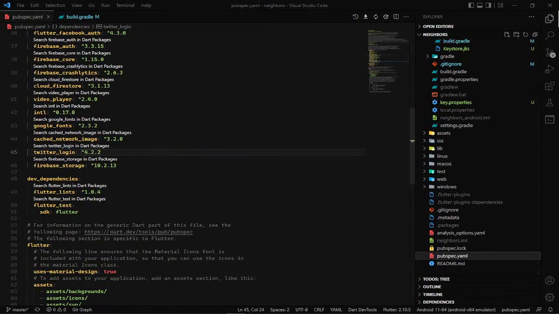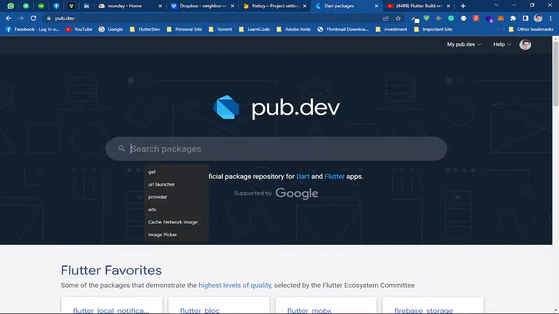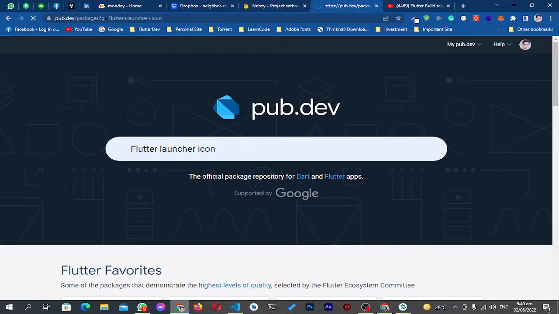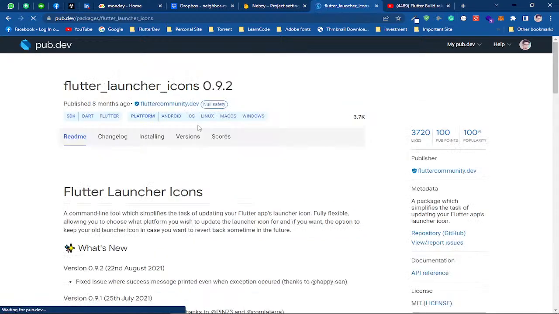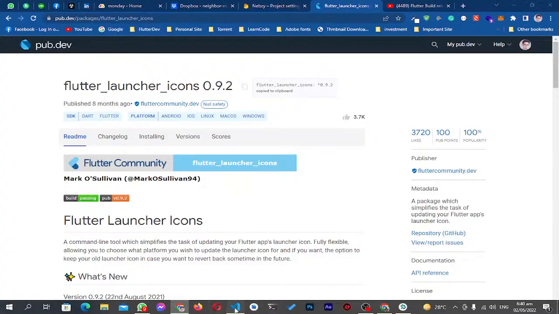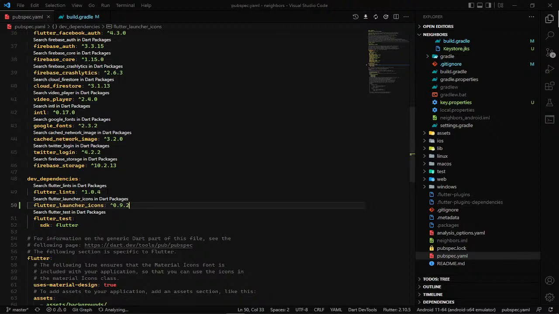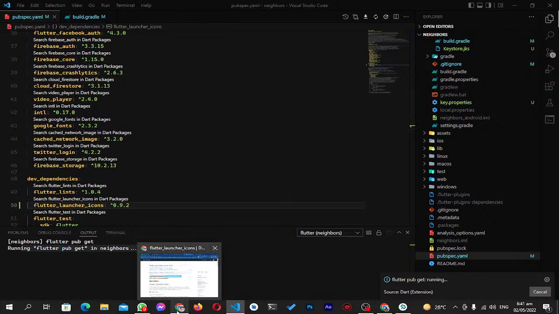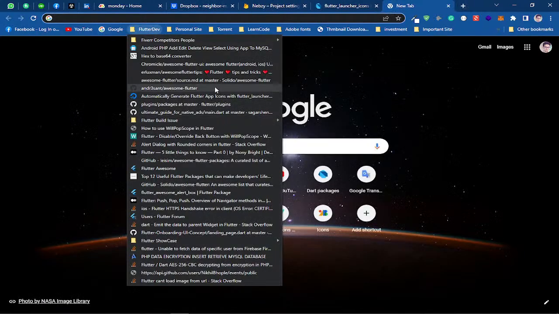Here I will require a package from pub. We will find it here, Flutter launcher icon. Okay, yeah, we need this. Copy this and paste it inside your dev dependencies. So there you go. Just wait for a few more seconds, then we need to do one more thing, which is flutter pub run generate.